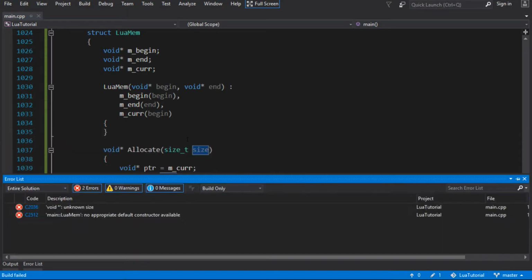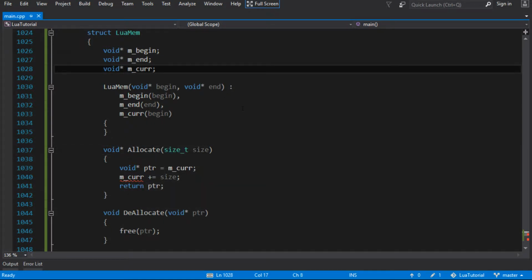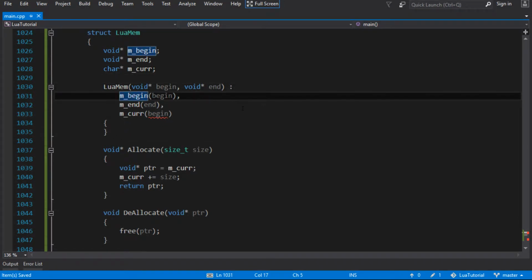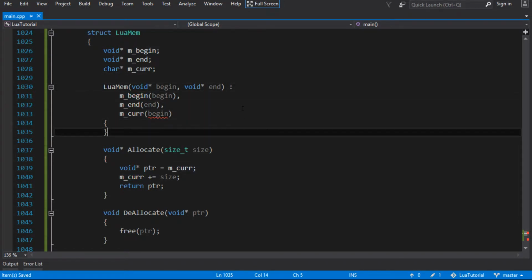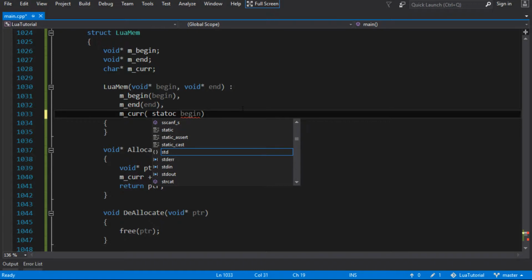Doesn't look like that's going to compile, because it can't add that, since current's size is unknown. So we'll just change current to be a char, because that's a 1 byte size. So when we add size on, it knows to add that many bytes on. And begin won't work then, so we'll need to cast that.